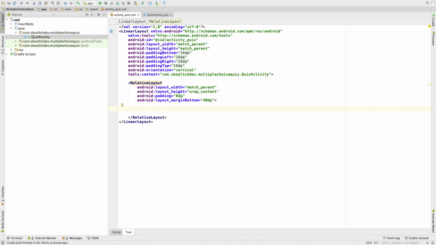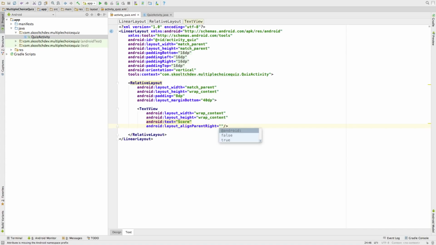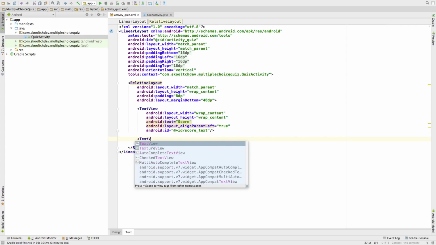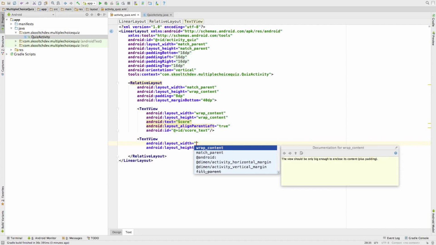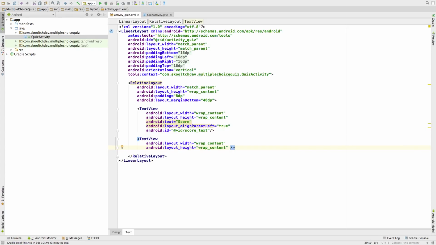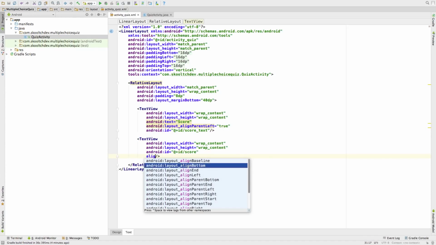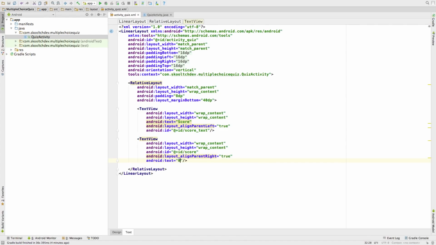We set the text of the first text view to score and we align it to the left of the parent. I also gave it an ID, but this was not necessary because this text does not change. For the next text view, I set the text to 0 and I set the ID to score. For both of these text views, I set the text size to 20 SP.